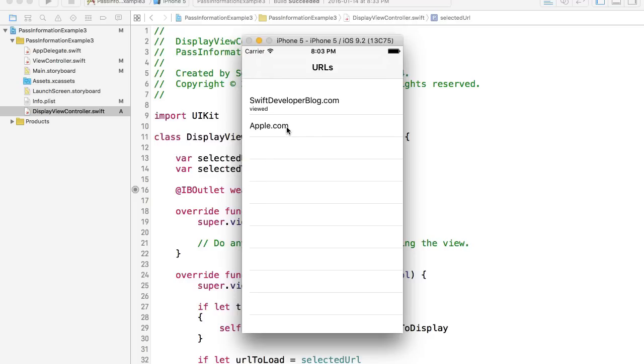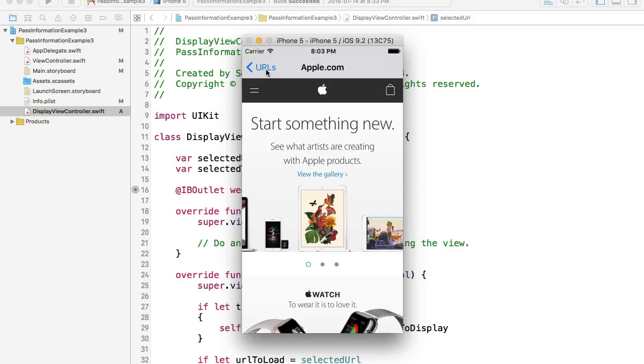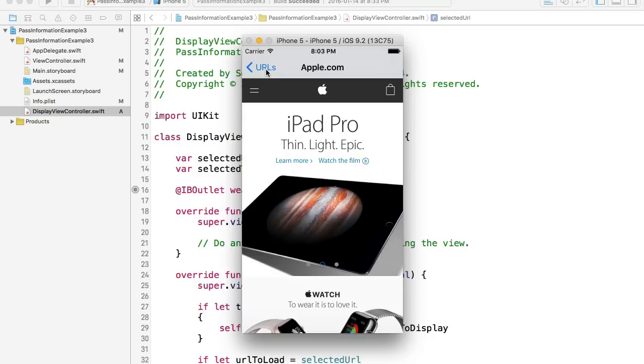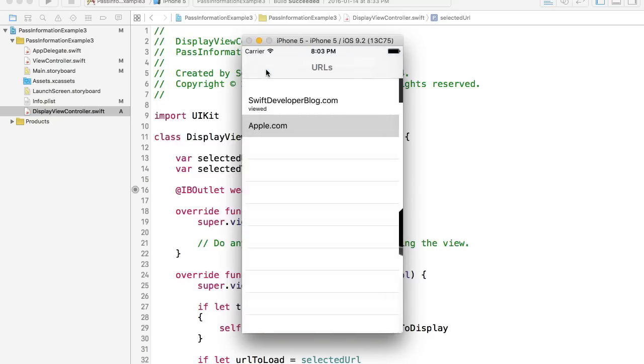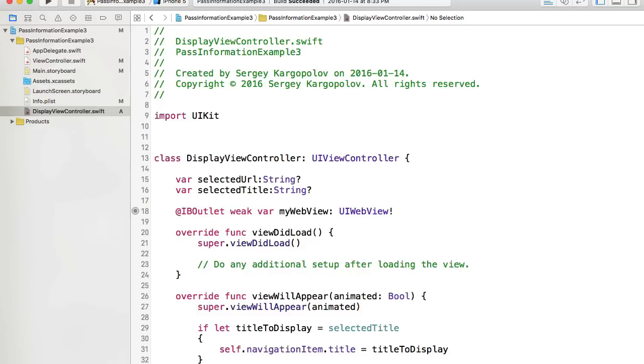So again, in our previous example, we did an example that sends information forward from view controller 1 to view controller 2, and in this video we will do an example that sends information backwards from view controller 2 to its previous view controller. And the way we send information back is a little bit different than when we send information forward. We will need to implement a protocol, and then our first view controller will need to conform to that protocol. So I will implement a very simple protocol that will have only one function, and I will do it right inside of our display view controller.